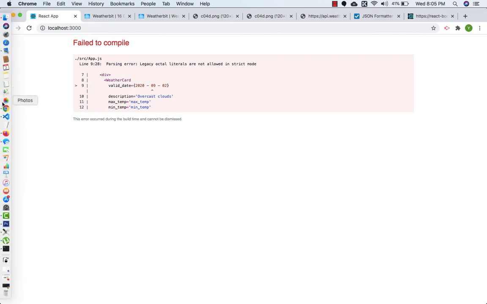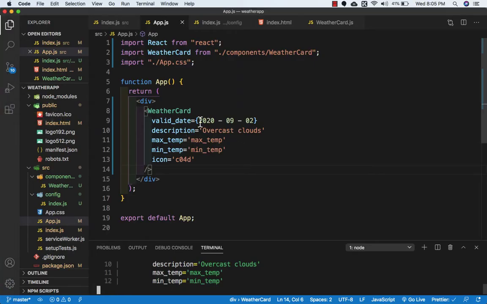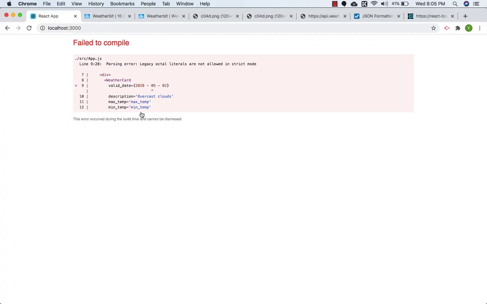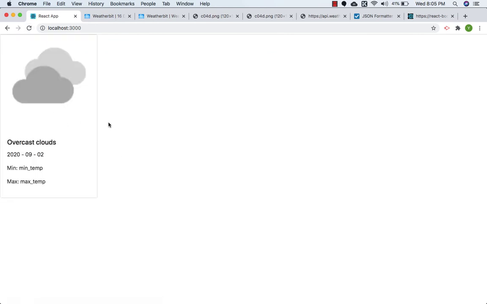So there is an error. So let's go back. Okay, let's remove these brackets here as well. Let's save this and go back. Let's refresh. So as you can see, we have displayed all the properties with the icon.